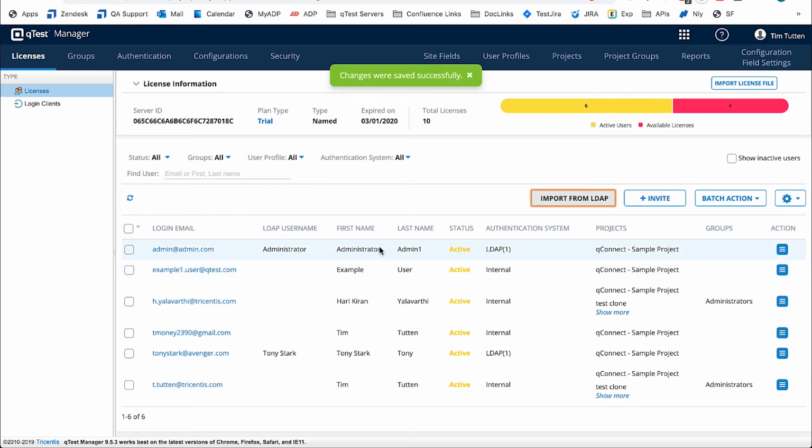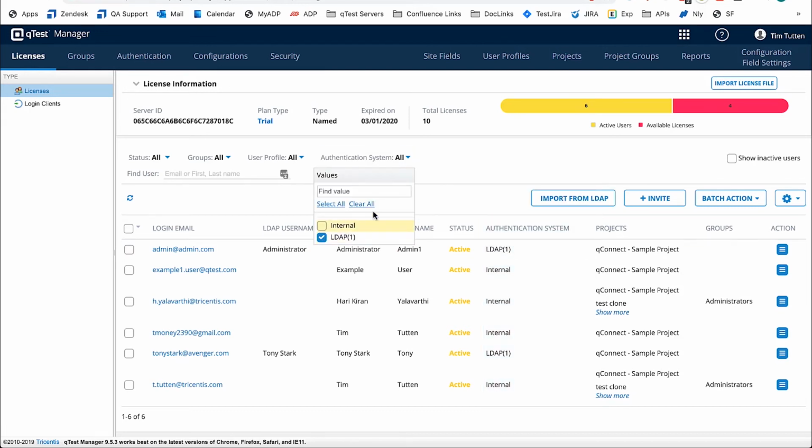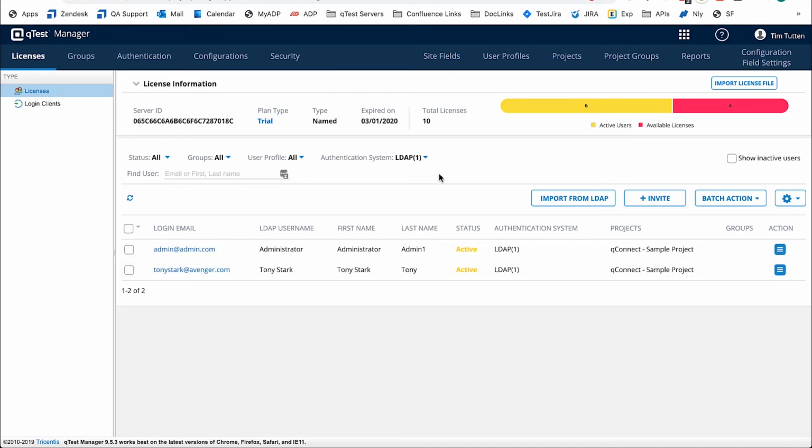You can review the authentication system for each user. In our case, the 2 LDAP users are marked by Authentication System LDAP 1. To sort by just that authentication system, we can go up to Authentication System and click LDAP 1 again, and click to the side. Or if we want to look at just internal users, we'll uncheck LDAP and click Internal.